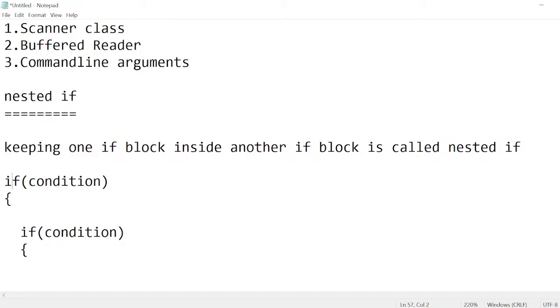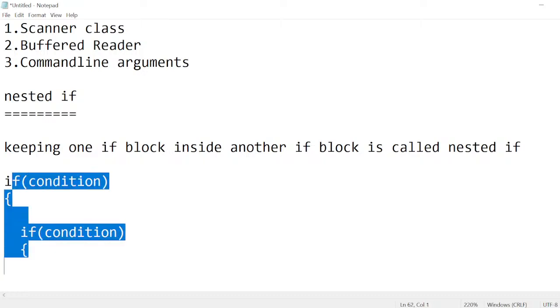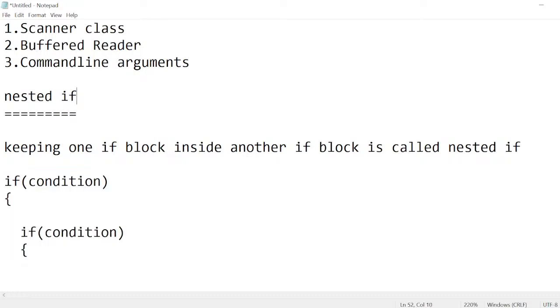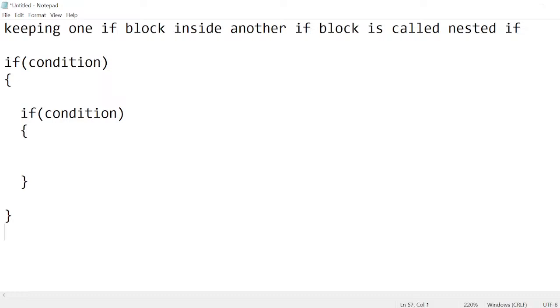Okay, what are the real-time scenarios where we will actually use the nested if? The best example is matrimonies. You know, there are a number of matrimony websites, right? In the matrimony websites, normally they will give some criteria. First they will check the gender. We need to validate the conditions, and the first one is the gender. The gender should be male.